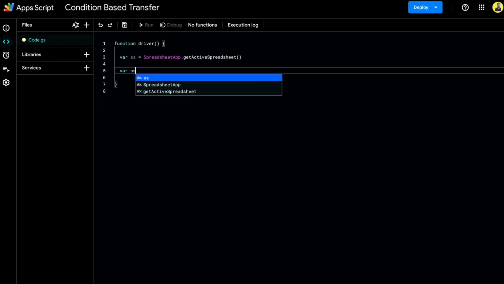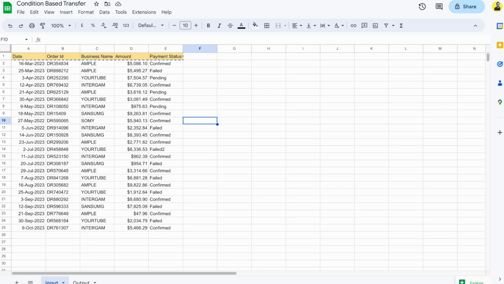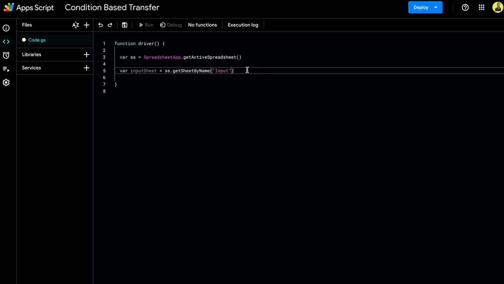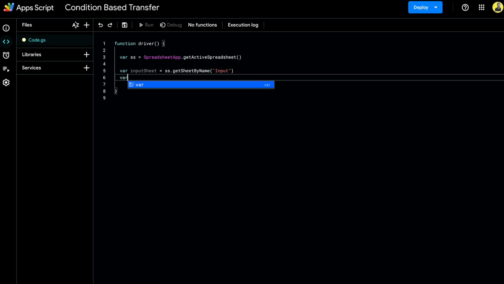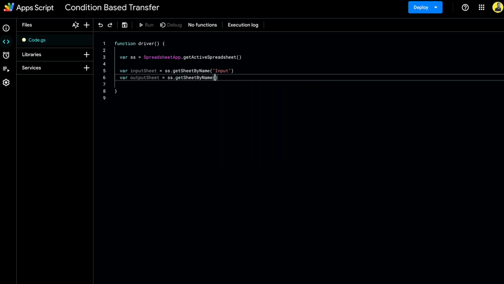Let's then call the sheet itself, that is the input sheet, inputSheet. inputSheet equal to SS.getSheetByName, and the sheet name was input, so let's call it input. It is case sensitive, so it has to be a capital I in this case. Okay, then we'll define our output sheet. outputSheet equal to SS.getSheetByName and output. So we have our input sheet and output sheet defined now.